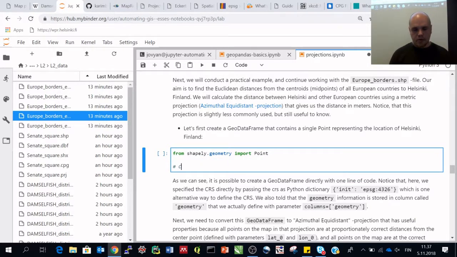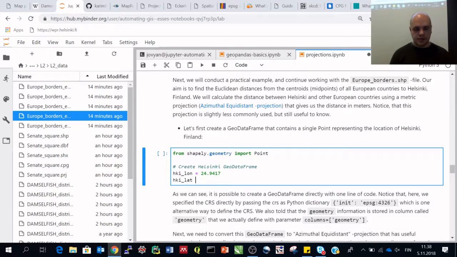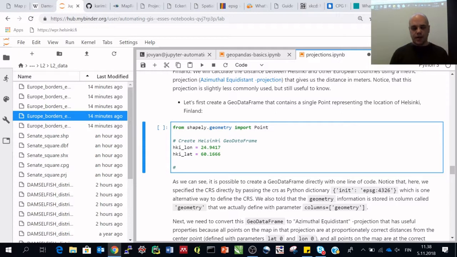And then the coordinates for Helsinki. We specify HKI longitude equals 24.9417, and the Helsinki latitude coordinate equals 60.1666. Now we want to create a geodata frame based on these locations.